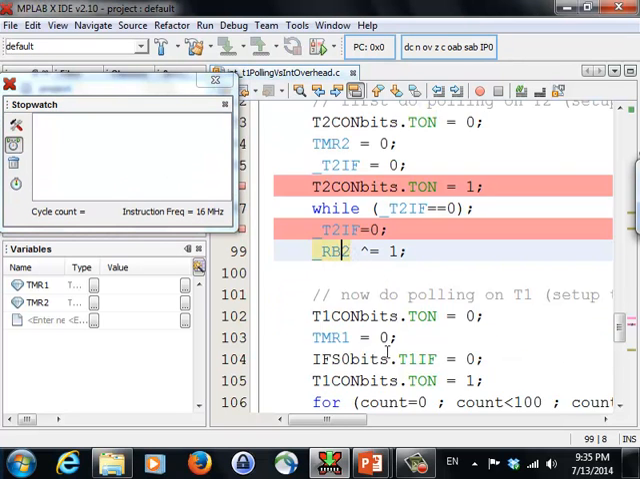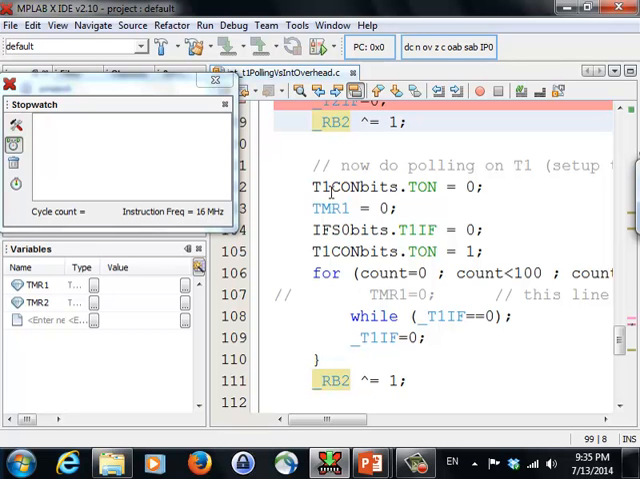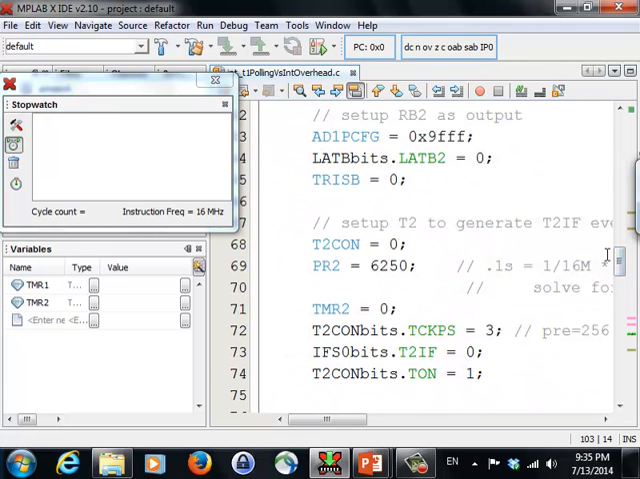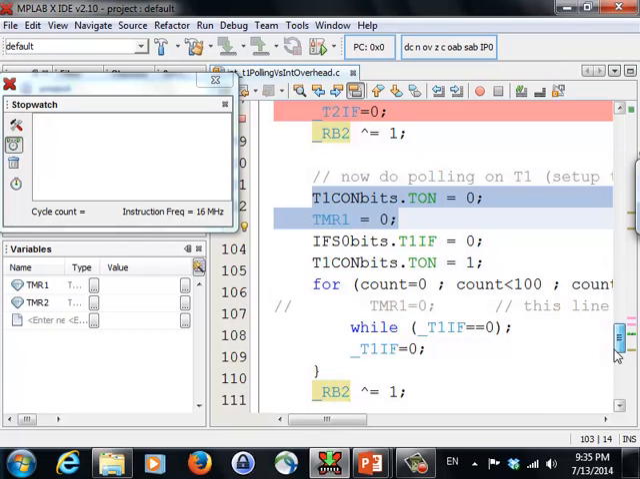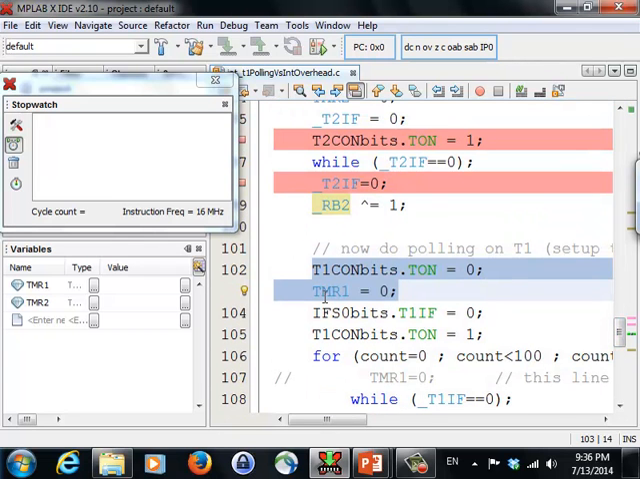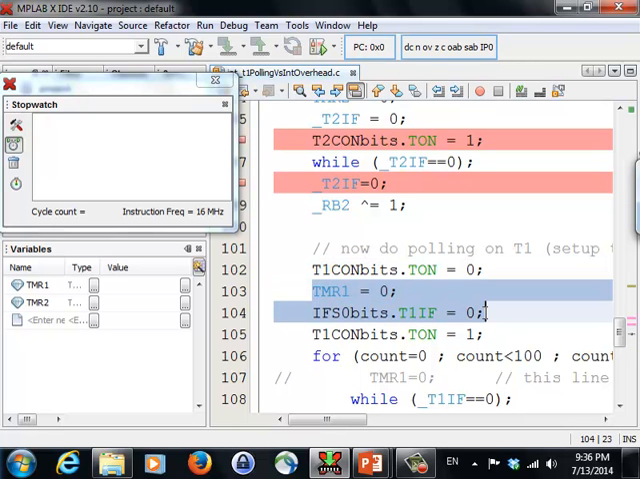Alright, now if I need to do the same thing to give me 100 milliseconds on timer 1, then during the time that timer 2 was running, timer 1 has done an overflow multiple times. And note that here I haven't enabled the interrupts yet, so my code would not go to these interrupt service routines. Okay. Alright, but timer 1 was running in parallel with timer 2, so I do need to reset it and reset its T1IF, turn it on.